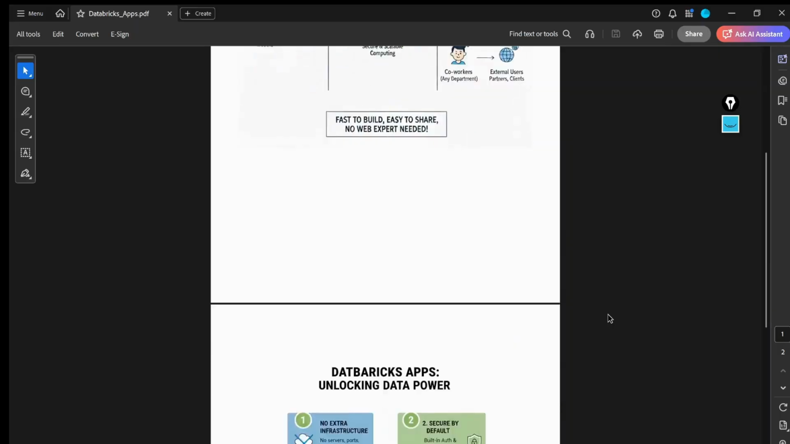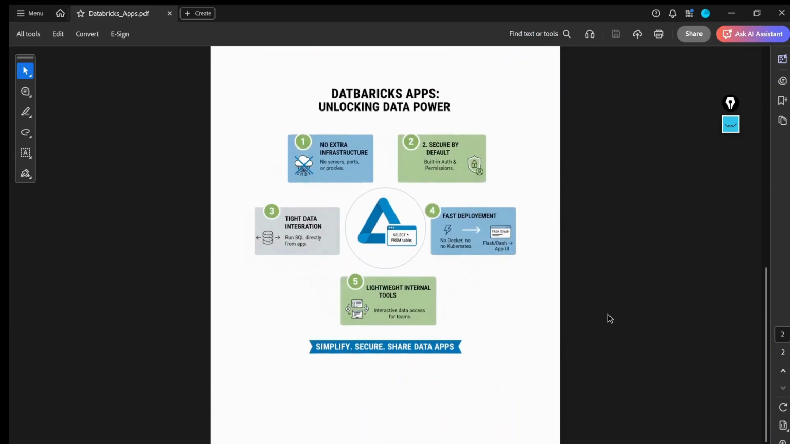And what makes Databricks Apps so effective in these use cases? As I mentioned, no extra infrastructure. So we don't have to set up any EC2 or any kind of virtual machines. We don't have to worry about the ports, proxies, network. Everything is taken care of. The second is security, which is a big thing. While we're building the applications, everything here is secure by default because authentication and workspace permissions are already handled here.